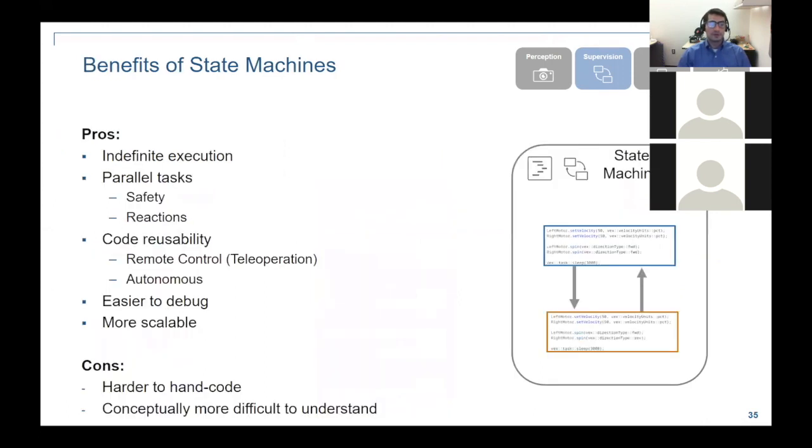So what are some other benefits of using state machines? As we said before, indefinite execution, but state machines are also going to finally allow you to do parallel tasks. So this is going to be something like having your robot move forward and raise an arm at the same time during your autonomous mode. This can save you a lot of time. And also things like constantly checking for safety conditions, or constantly checking for other robots or hitting a wall, and being able to react to this.